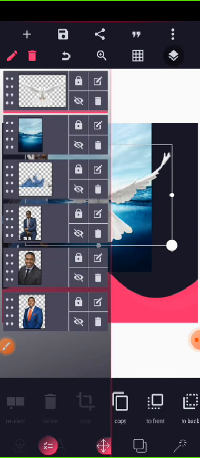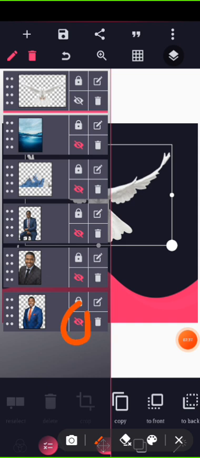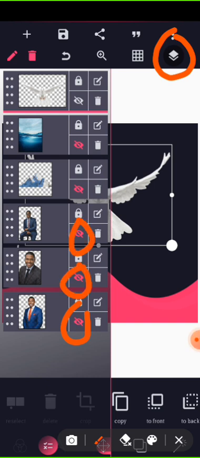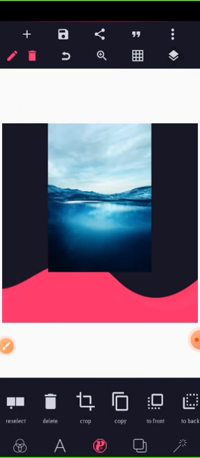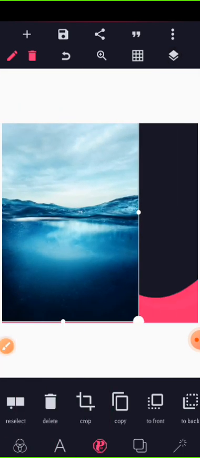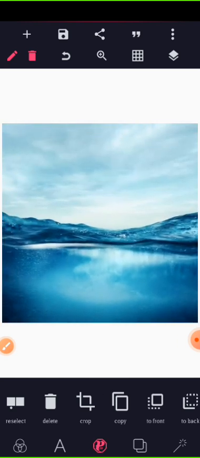I'm just going to hide all of them right now by clicking on the eye icon. For you to see these layers that are here, you click on this icon up here, and then to hide, you click on each of them to hide the ones that you're not ready to use. I'm going to hide them but leave the background here. You're just going to fit in the background.